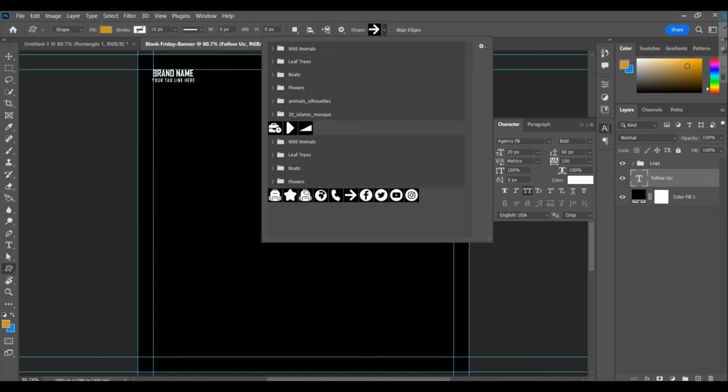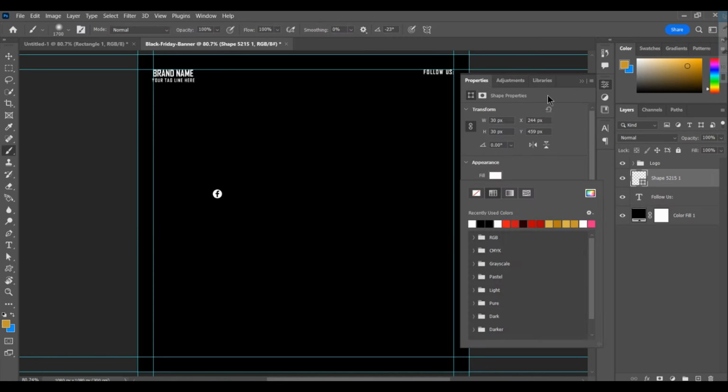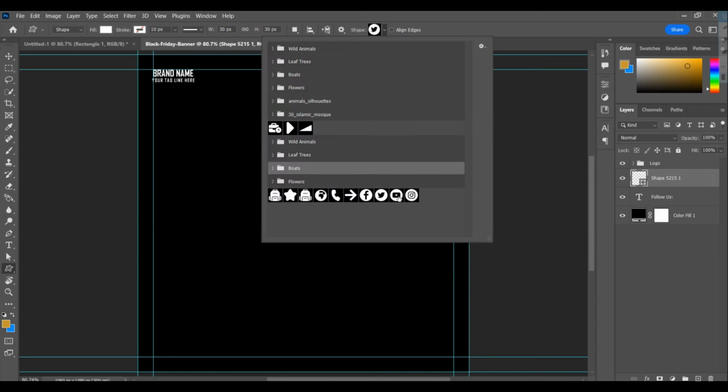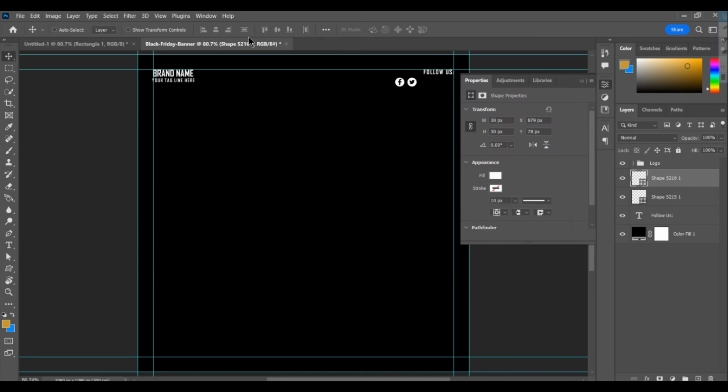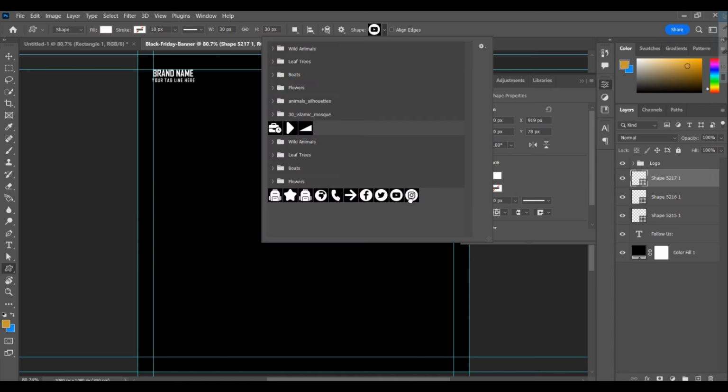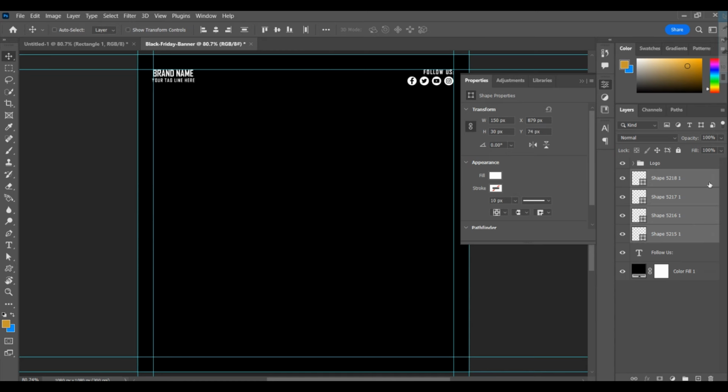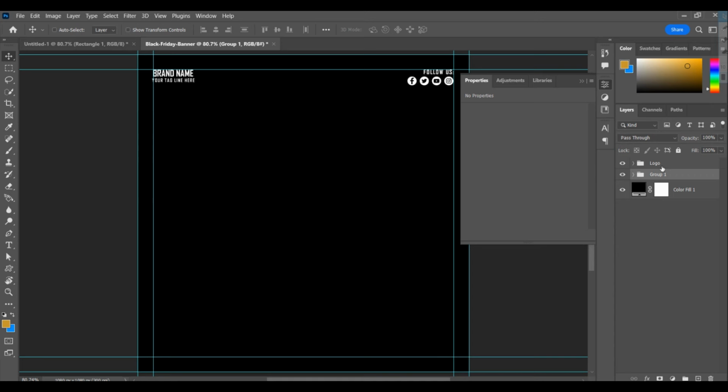Now choose the Custom Shape tool and draw the social media icons one by one and adjust them. Select these layers, group them, and name the group Follow Us.